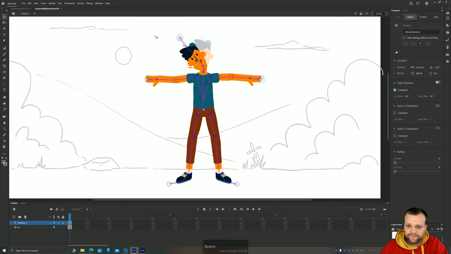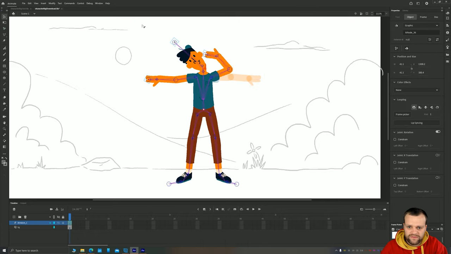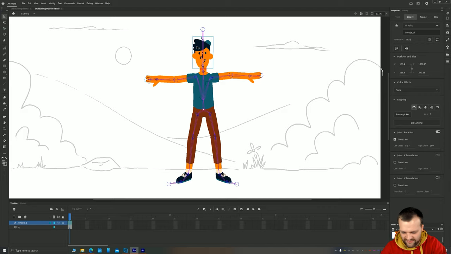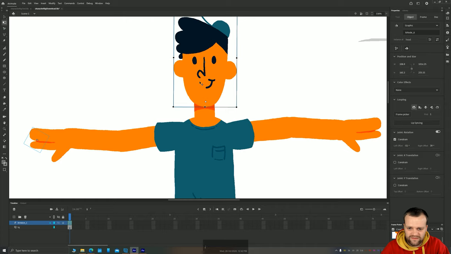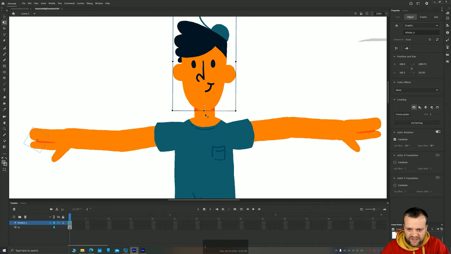Now, you can click and drag to animate and move your character to your heart's content. Okay, I'm just going to fix the head joint there, I think, because it's a little bit janky. So we'll just fix that like so.